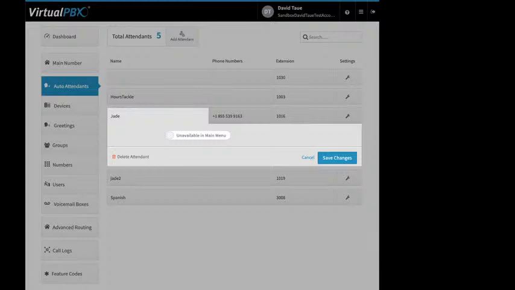When it's unavailable in Main Menu, that means it's a standalone attendant, meaning it's for one of your separate businesses. If I put Available in Main Menu, when I click there, that means it's a submenu option. 1 for English, 2 for Spanish. And when you make it available in main menu, that means it's available in any of your auto attendants. If you make any changes, click on Save Changes.